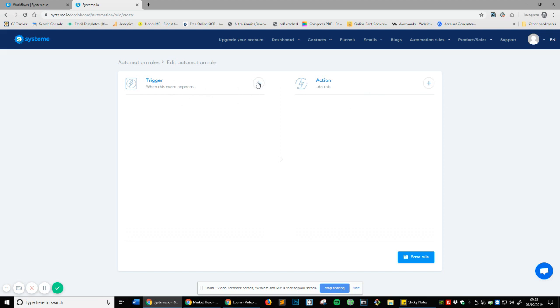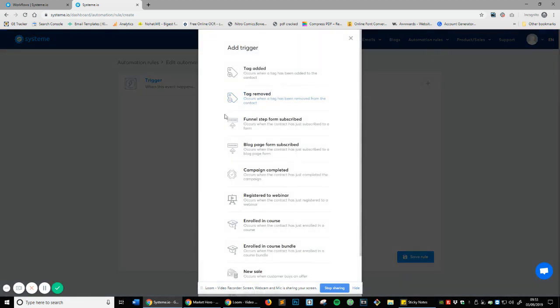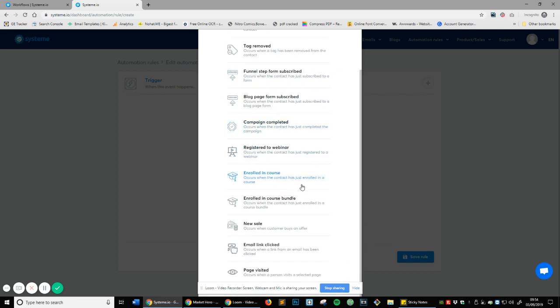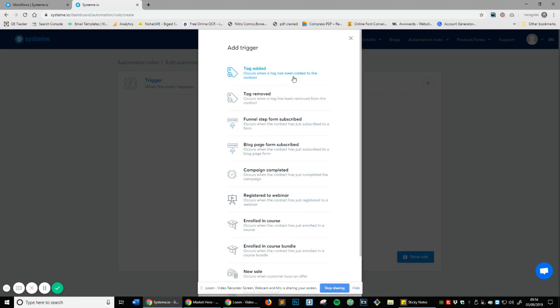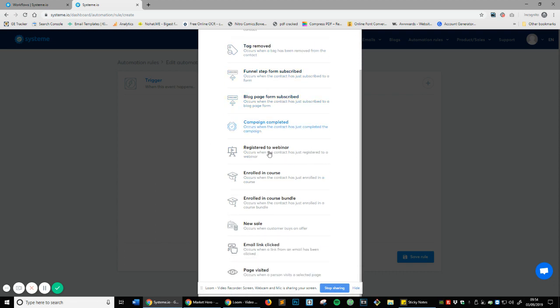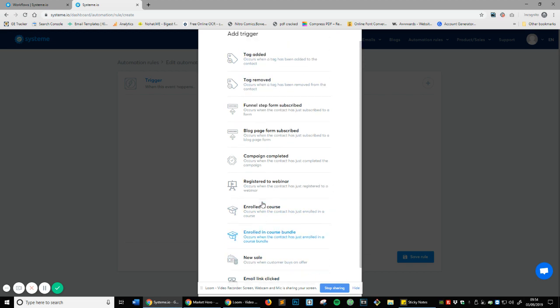Okay, so let's click on the plus sign, and ideally, do you remember how we set up all the tags and everything? Well, we're going to use the tags for this, but you can actually see there's a whole bunch of things, triggers that you can actually click on. So for example, if someone clicks on a link from an email, do something. If someone has visited a certain page on your site, do something. Okay, so there's so much you can do.